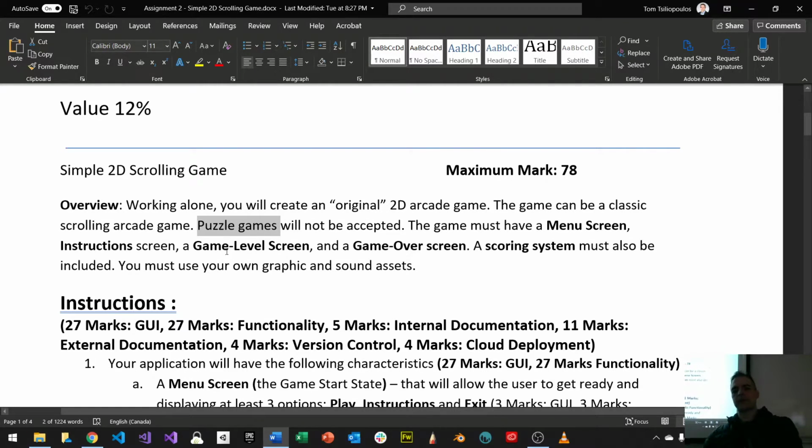You have to use your own graphic and sound assets. That means you have to get them. You don't have to make them. Okay, so you can get them from wherever. This game will have sound by default. You must have sound. Okay.